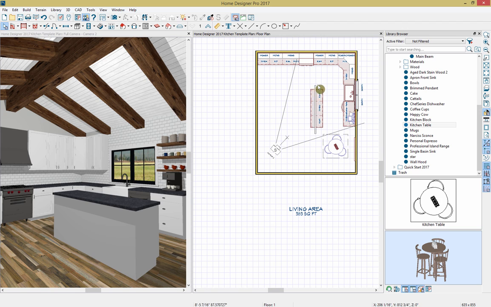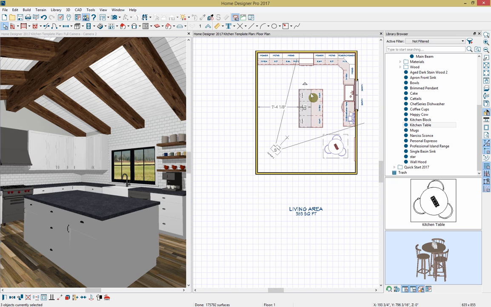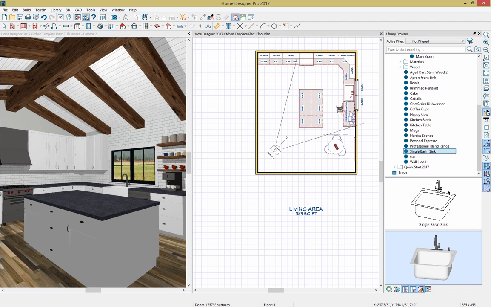And right now I'll marquee around all three of my cabinets. So I'm multi-selecting. This is an option available in Home Designer Pro. And I'm going to make a copy of it again, and then we're going to reflect around the object here. And so now we have an island that's been designed. I want to add in a sink that I've added to my library here, and I'll just click on the plan to place it, and that finishes out our island.